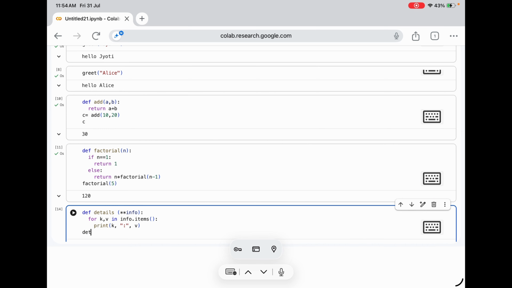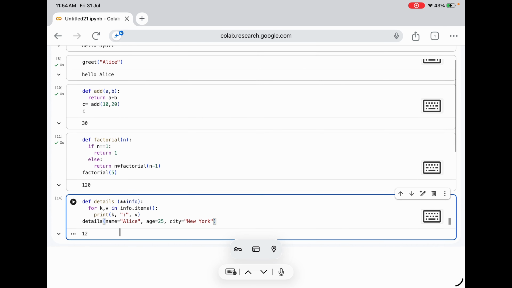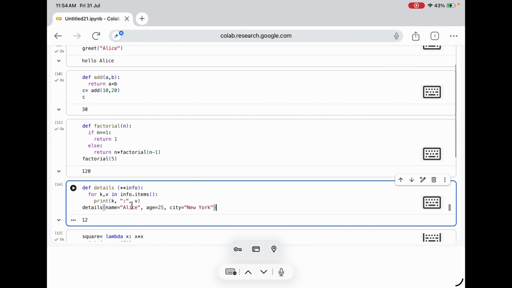Now let me call this function, say details, name is Alice, age is 25, city is New York. Now I have given 3. First of all, this is variable number of arguments. Then I am using the key and value, key and value, key and value, so keyword based. So it will iterate through all the key value pairs in info.items, where info is all these arguments, and it will print each key value pair separated by a colon.